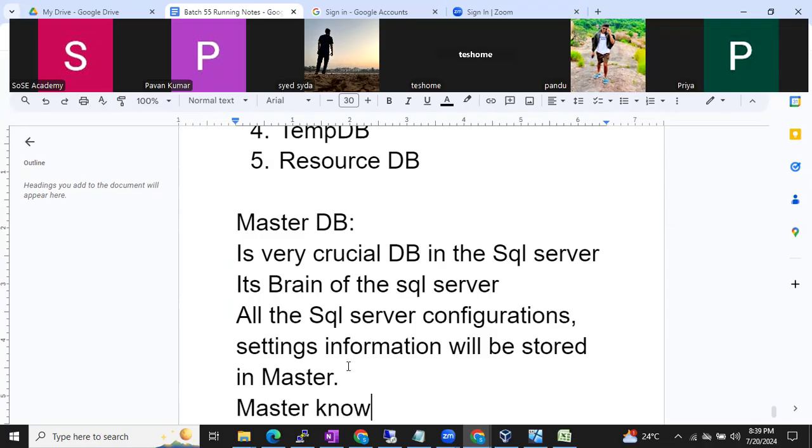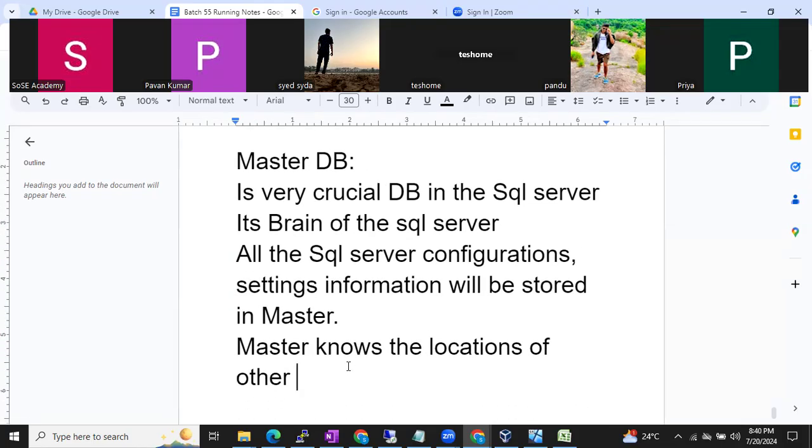Master knows the locations of other databases. Other databases in the sense other system databases and user databases. For example, you created one database, Flipkart. So the path is there, right? Where data files are stored, where log files are stored. That information logically will be stored in the master database, guys. Are you getting the point? Master knows other database files' locations also.